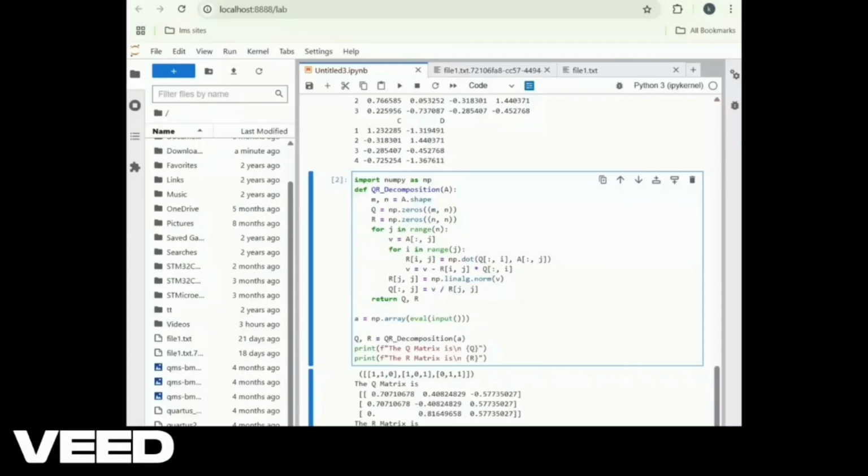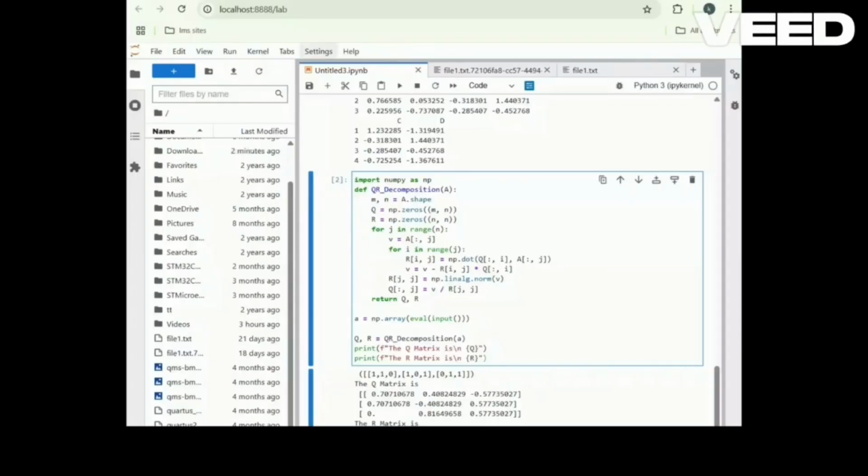Here's the inner loop, projection removal. For i in range(j), R[i, j] = np.dot(Q[:, i], A[:, j]), and v = v - R[i, j] * Q[:, i]. For each previous vector, i less than j, we project A[:, j] onto Q[:, i] using the dot product. Subtract the projection from v to make it orthogonal to previous Q vectors.